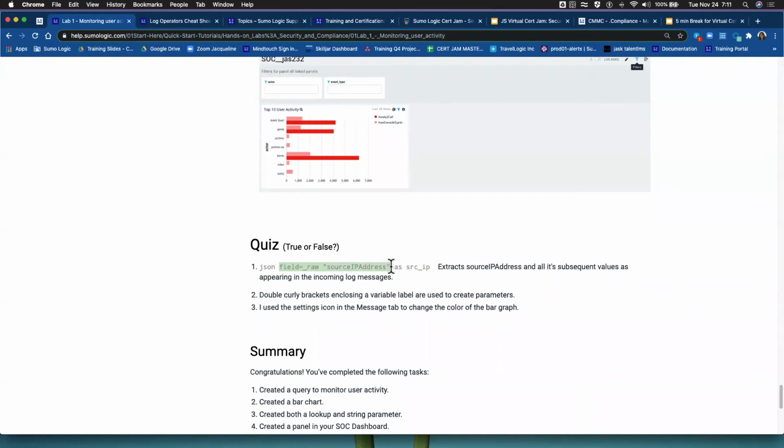Okay, so just remember this part is pulling it out of the raw fields that appear to the right of the field browser in the JSON format, and then you're assigning it. Okay, double curly brackets enclosing a variable label are used to create parameters. Is that true or false? Double curly brackets enclosing a variable label. Is that how we did it? Yes. Very good, true.